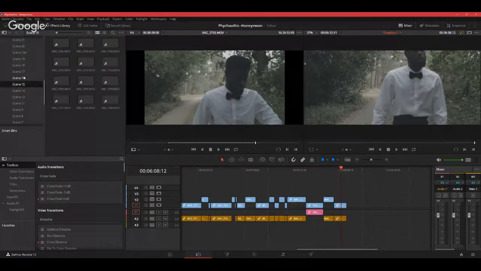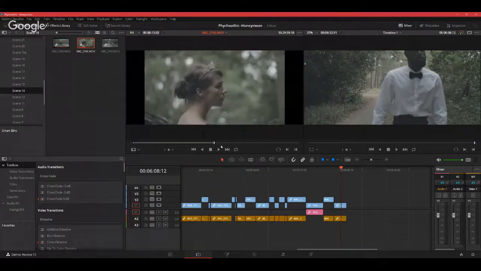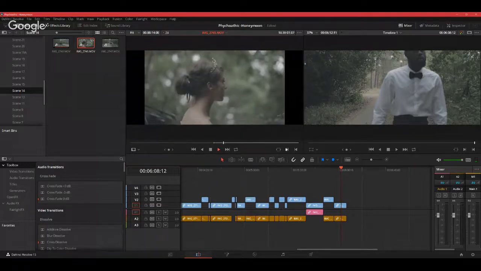then bring the last shot, which is scene 14, where she turns, still calling him, where she turns and hears something.